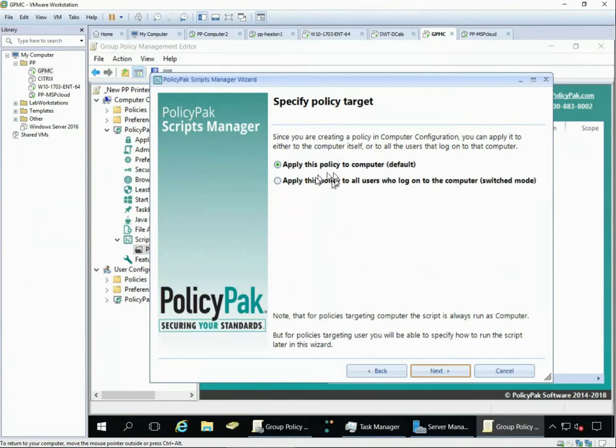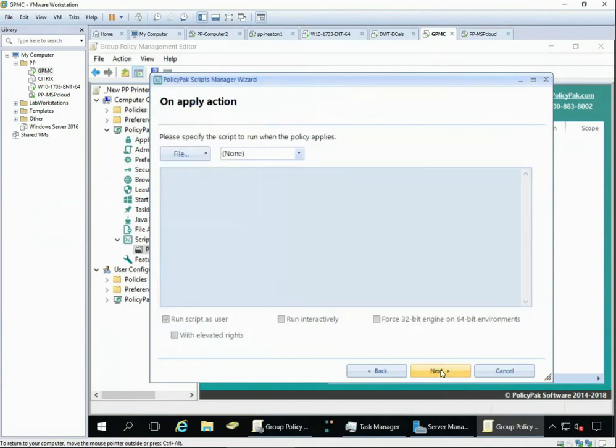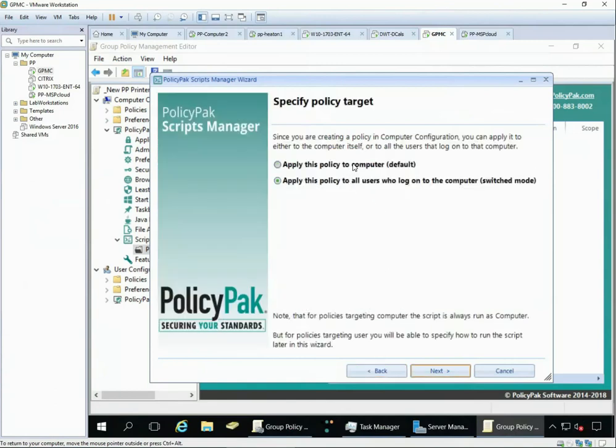And there's a couple of options here. You could do it to the users, but remember, if you apply to a user, you have the issue of the printer install needing elevation. It needs admin rights in order to install. So that's kind of a whole other set of issues. If you click next on that, you could do with elevated rights, you could do some different options in here, but I'm going to focus on installing it as a computer.